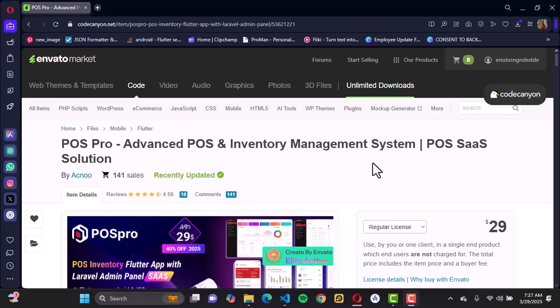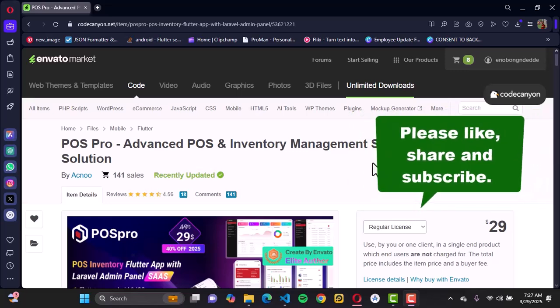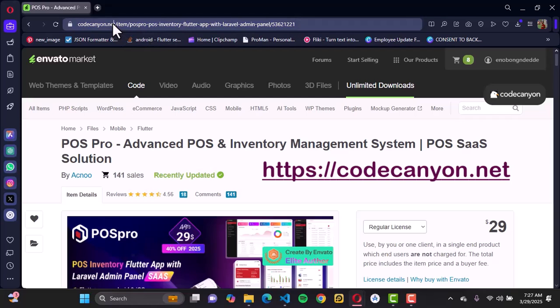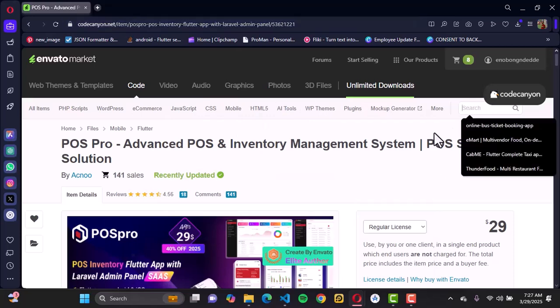So today we'll be walking through how to install POSpro Script from this amazing website. So first thing you want to do is to open your browser and search for .net. Alright, so once you're done with that, you can see an outcome just like this. You see the website. So you just want to go ahead and search for your preferred script.